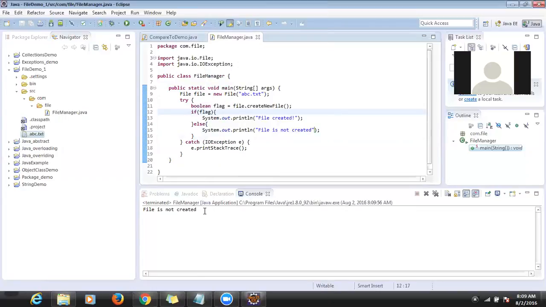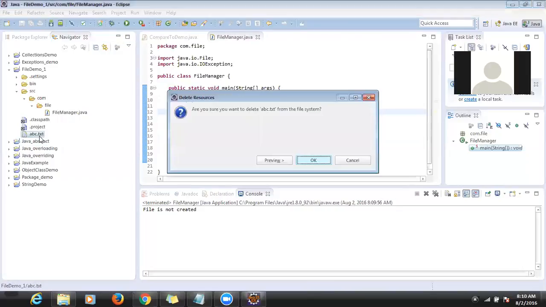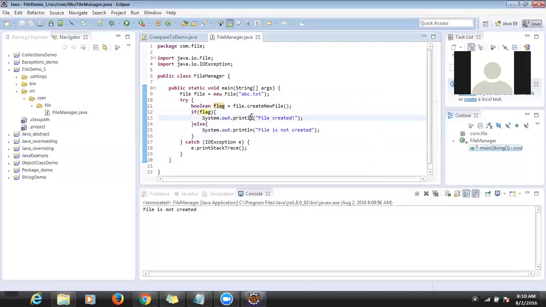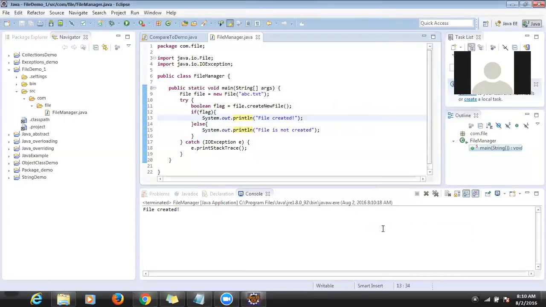Okay, let's suppose now I run again. Now the file is not created. Why? Because the file already exists. So the second time you try to create it, the file will not be created. It cannot overwrite. So you can delete it and run it again. Now the file will be created. If there is a file with that name already existing, it will not create it again.